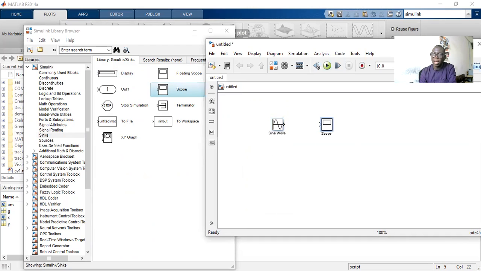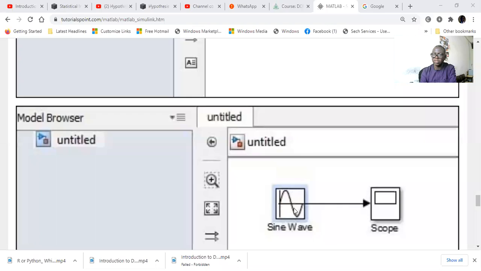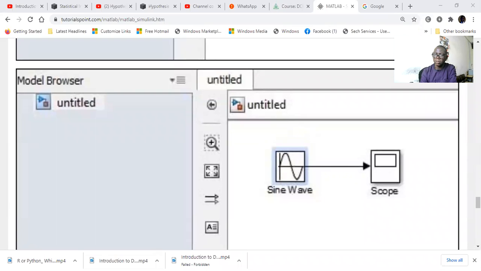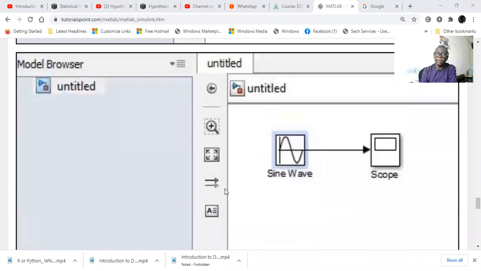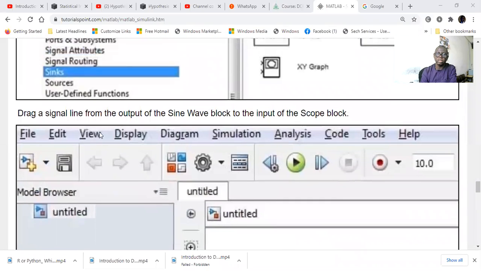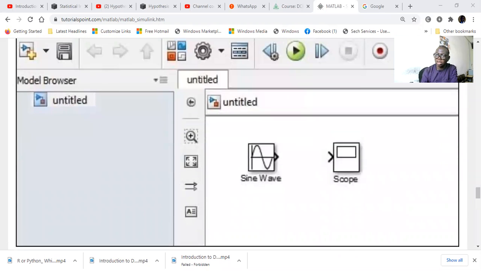Okay, now I'm trying to follow this. Let me be sure you are getting what I'm doing. I want to now connect. So I've dragged the sine wave and scope. Then I'll now have to connect, drag a line from the output of the sine wave block to the input of the scope. So I'm going to come back to that. Yes, so I drag.